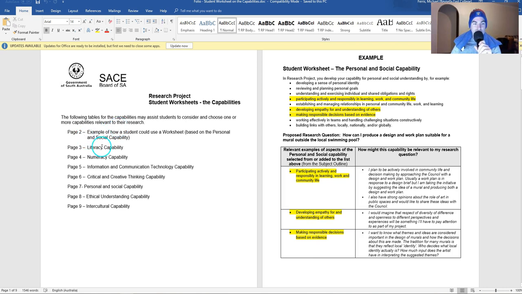So here's what the 7 are. We have literacy capability, numeracy, ICT, critical and creative thinking, personal and social capability, ethical understanding, and intercultural capability. Now, most people in research project select either the literacy capability or personal and social. So they're the 2 main ones. I'll run through what they are anyway, because what you're going to find, if we have a look at this example over on the right hand side, for each capability there are a bunch of dot points, like so.